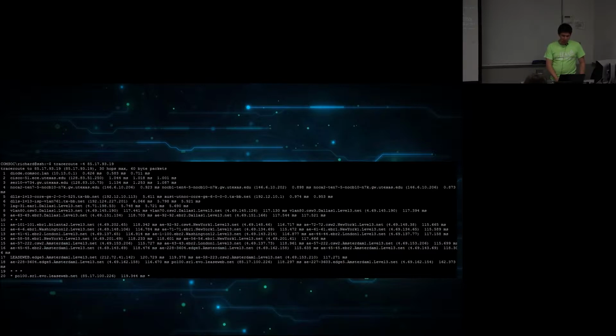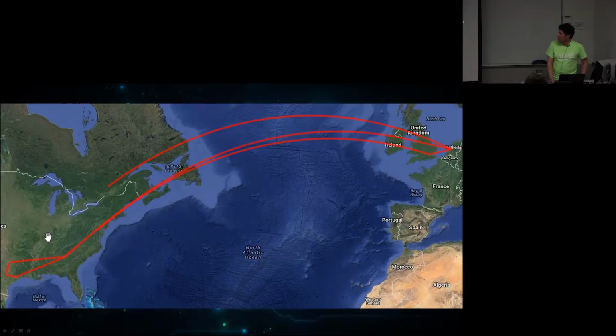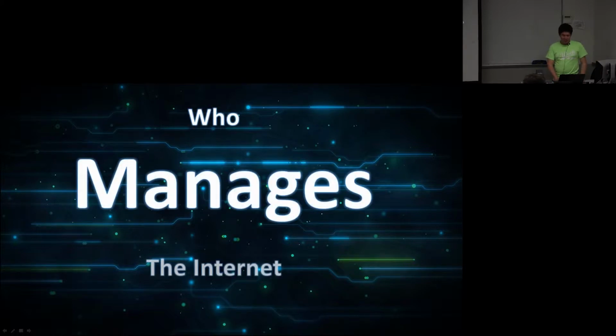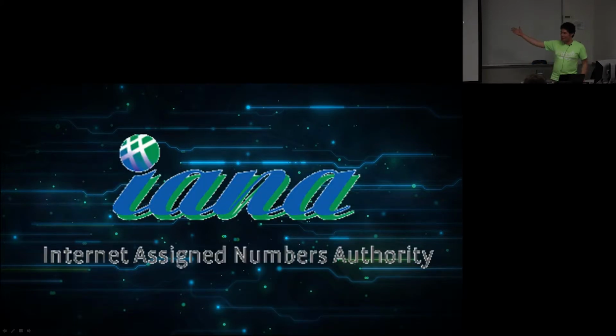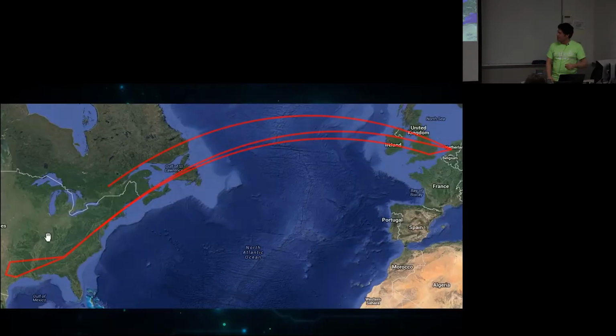So I did it from ComSoc. And you see that UT actually stays on Level 3 until we hit Europe. And I did it from Canada, from my server up in Canada. And you see that it has an even more direct connection to wherever this Democratic People's Republic of Korea website is hosted. So here's a pretty graph.